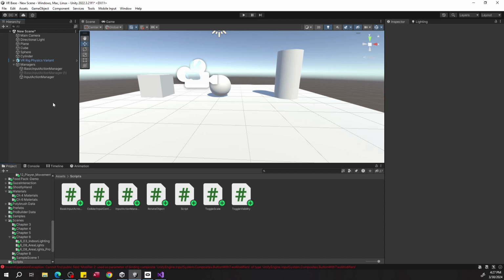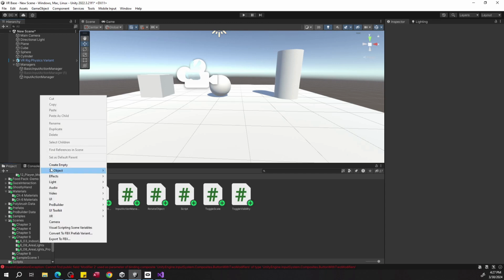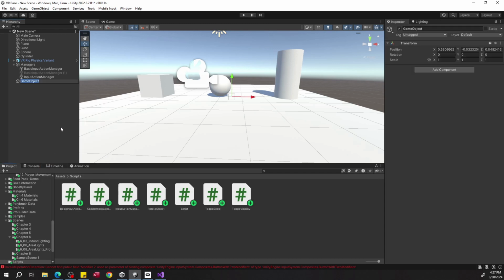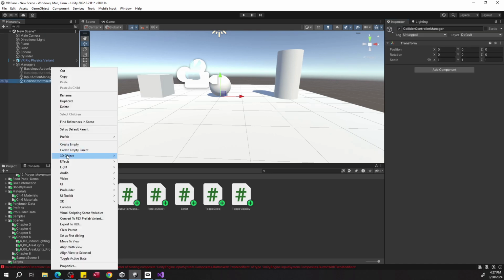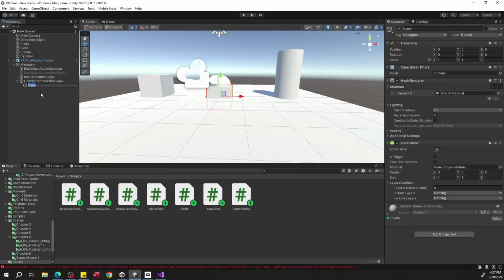So in order to set up a collider controller, we can create an empty game object and give it that name, collider controller manager. So based off of collisions instead of just input, it'll run based off of collider interactions. Its transform is set to zeros. It doesn't really matter. It won't have any kind of mesh. Actually, we're going to add a cube to this. And we'll just call it collider controller.